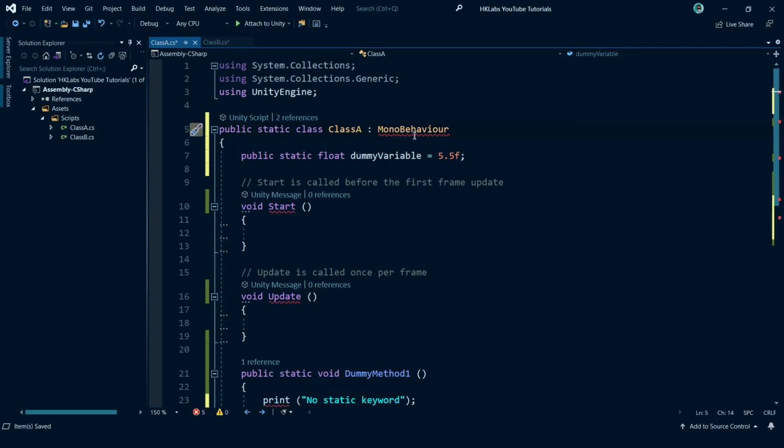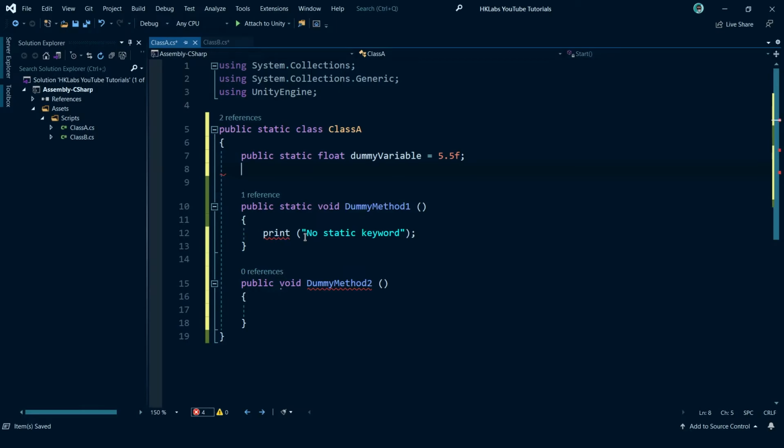see, it obviously cannot inherit. Static class A cannot derive from type MonoBehaviour. Static classes must derive from object. Okay, we can even get rid of this. No problem at all. I'm going to get rid of this. Let's get rid of these as well.